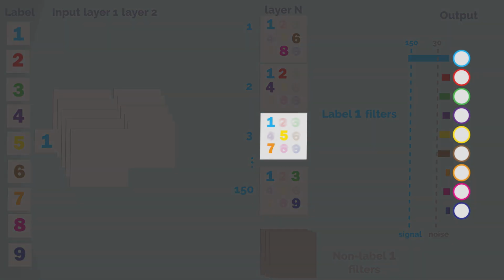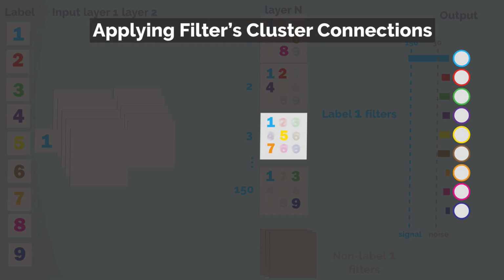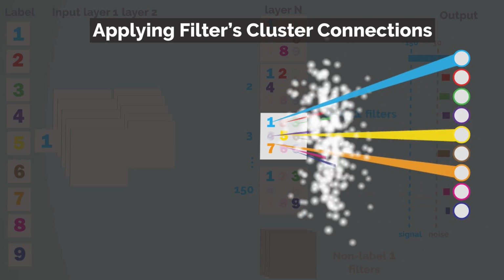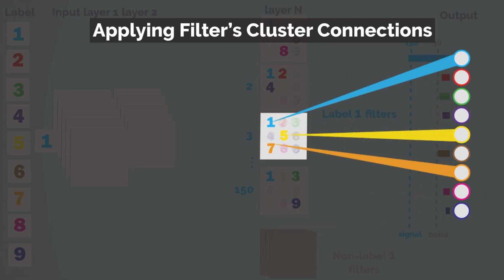Another way to reduce complexity while maintaining accuracy is to apply filter cluster connections. We look at a single filter. Each filter is connected to all output units via weights. Using the knowledge of the cluster of each filter, we can dilute the weights that do not belong to that filter's cluster. This allows each filter to contribute to the output while greatly lowering the number of needed weights.